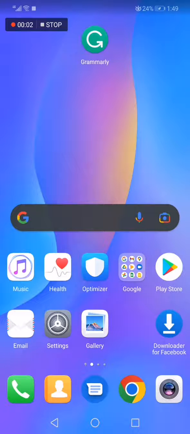How to turn on or turn off auto capitalization on Grammarly keyboard. Hello guys, in today's video I'm gonna show you how to enable or disable auto capitalization on your Grammarly keyboard.